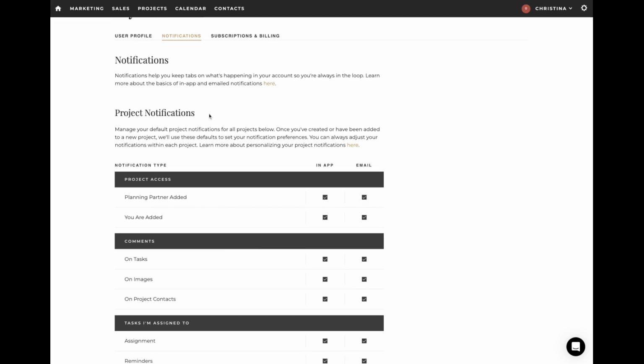For project notifications, please note that any changes you make here will only affect new projects going forward. It won't affect any existing projects. And any changes you make to notifications here are specific to you as a user. So if you turn off notifications, adjust notifications, or batch your notifications, it's only going to affect your own personal notifications.